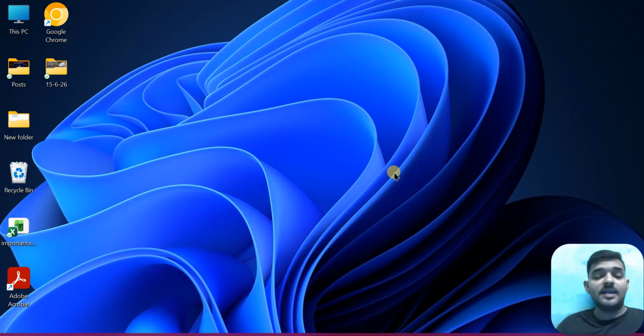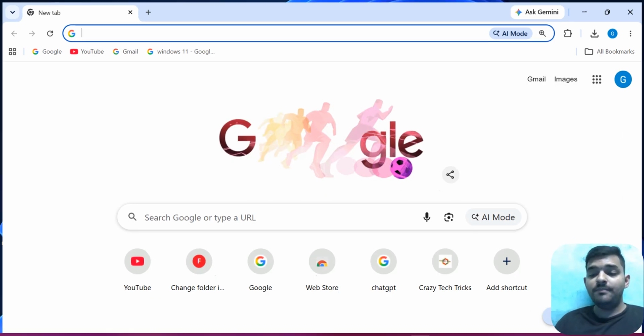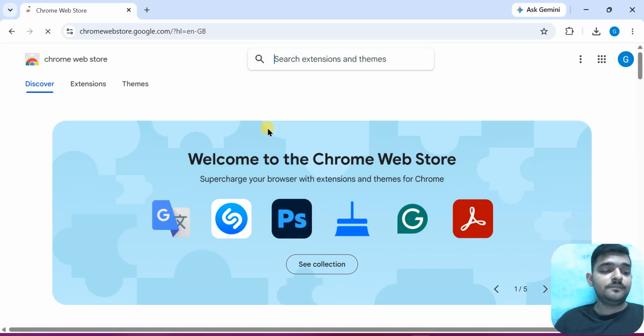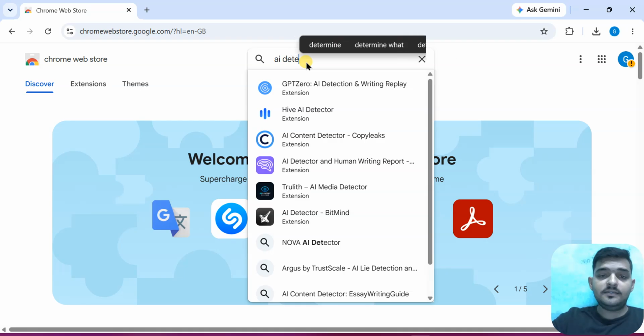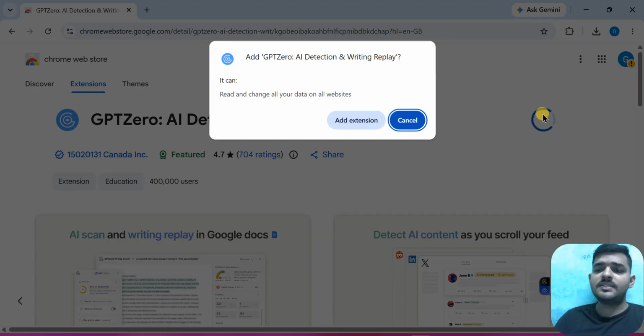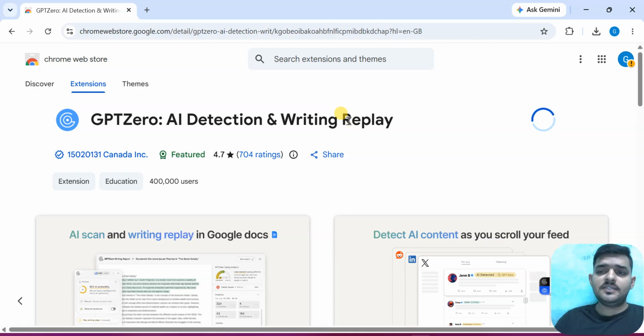So let's get started. Firstly, open Google Chrome, then visit Chrome Web Store. Here you will search for AI Detector. You can also download GPT-0. It will also do AI detection and writing replay. Then click on add to extension, then add extension.